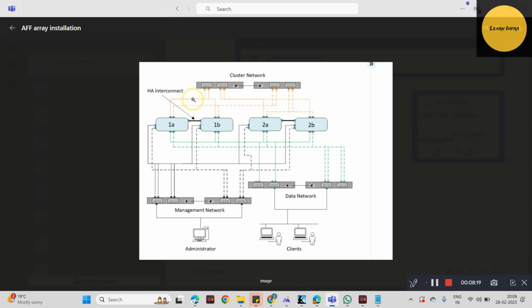So this is a dual switch configuration I'm showing. Whatever replicated database is replicated, it will go through this cluster network. RDB is replicated through this. So you can see one view of data from all the nodes. Every node can see one view of data, so that data is consistent.